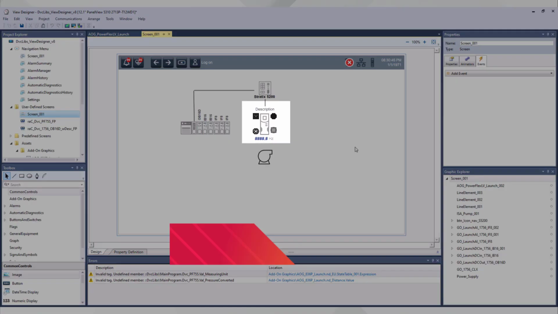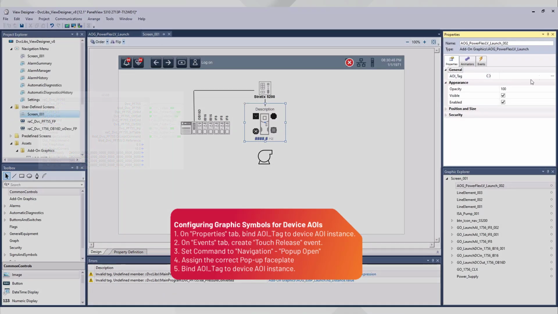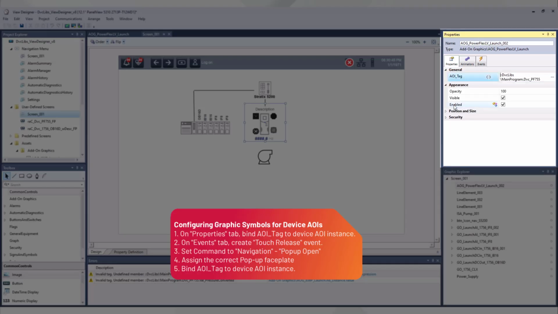Most other devices like this PowerFlex drive have add-on instructions in the controller code. These will be the tags that need to be linked. First, on the Properties tab of this graphic symbol, there is an AOI tag reference. Browse for your controller tags for the device's add-on instruction instance. Then click on the Events tab. Some devices may already have an event predefined with a specified pop-up display. In this case, this PowerFlex symbol is generic to represent a number of different model types, so it is up to you to configure the correct one.